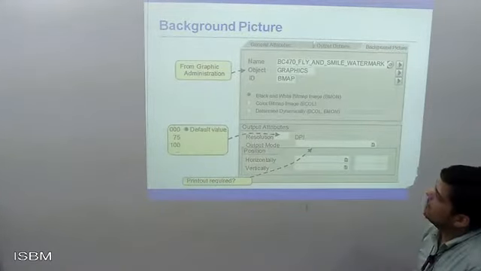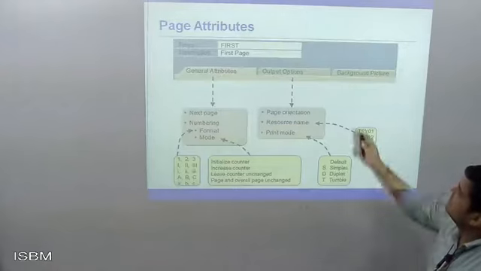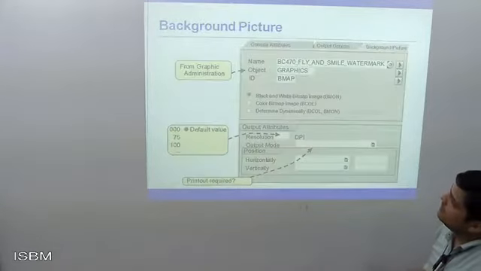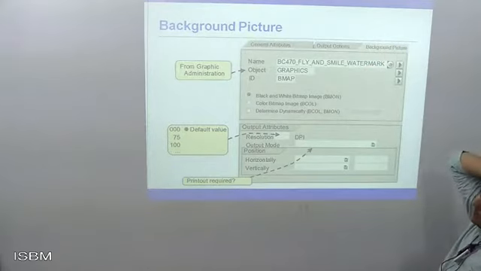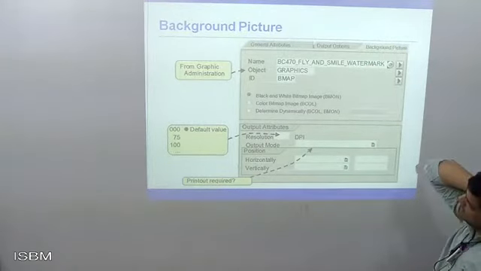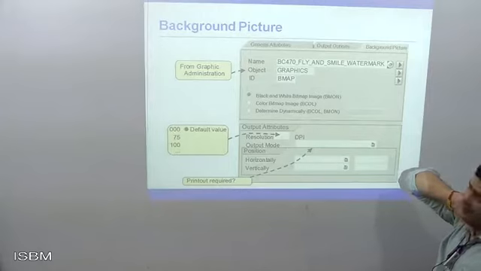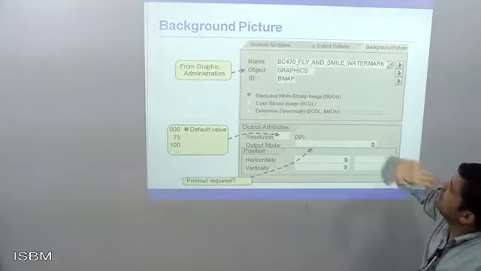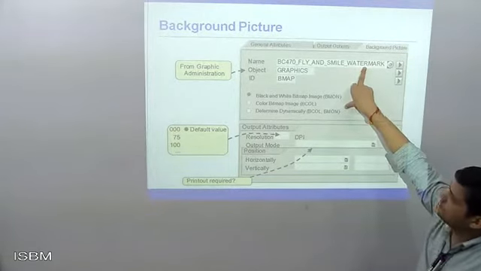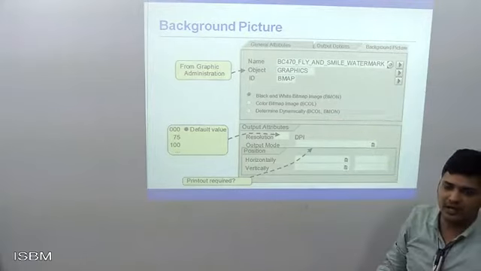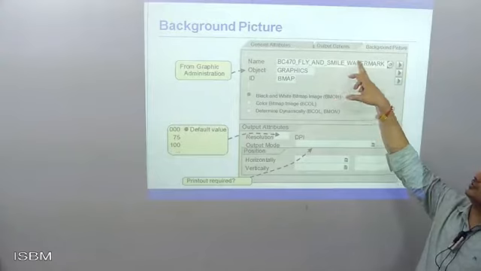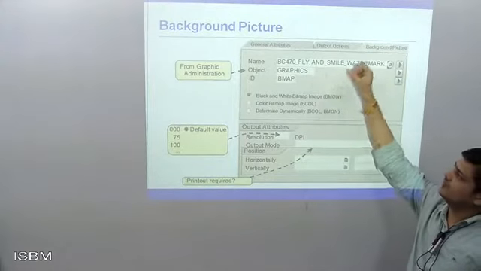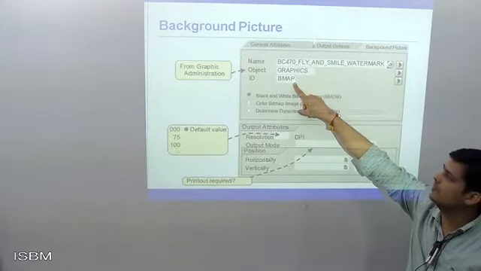Then we have a background picture, which I have shown you. In the background picture, we have a general attribute, output option, and background picture. It is from graphic administration. I have taken a watermark. Basically you need to create the watermark, and you need to fetch the watermark over here. We need graphics, or bitmap, BMAP.